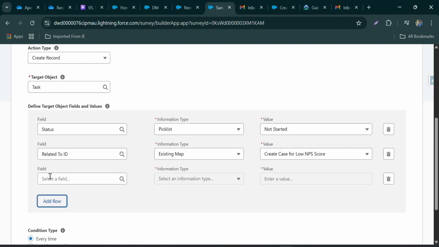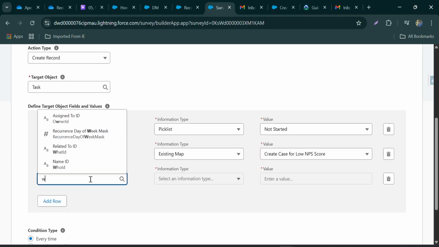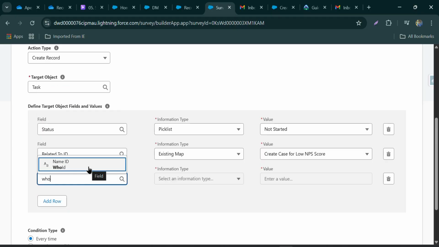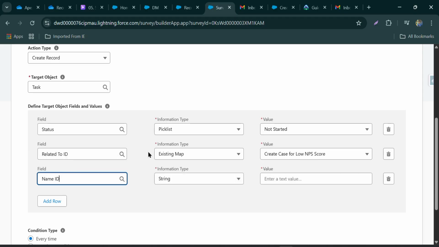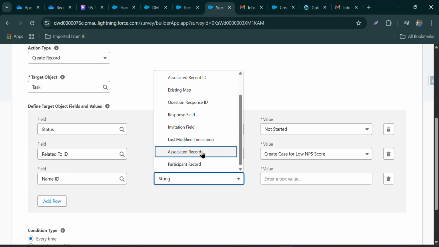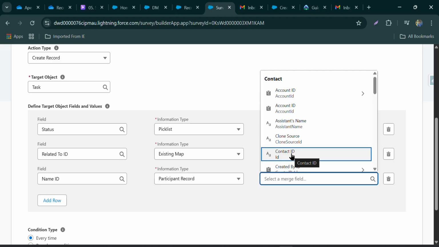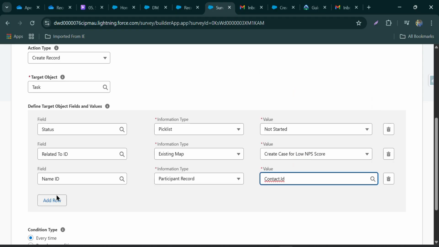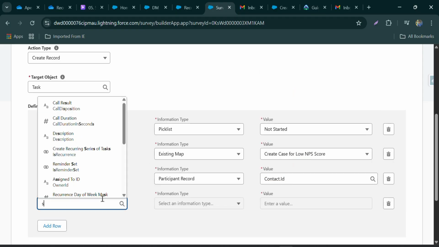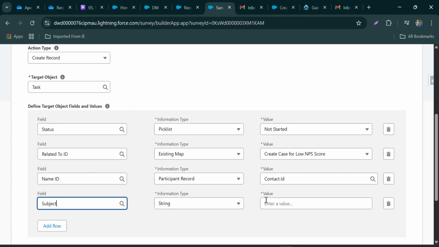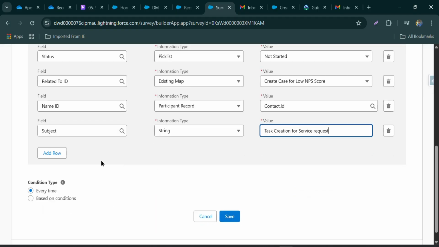And also click on add row. This time we will be passing the contact information. For that, search for name ID or OID, which is the API name. This time let us send it to the participant record. Search for the contact ID. Also, if you want to provide the subject, search for subject. I'm providing task creation for service request.